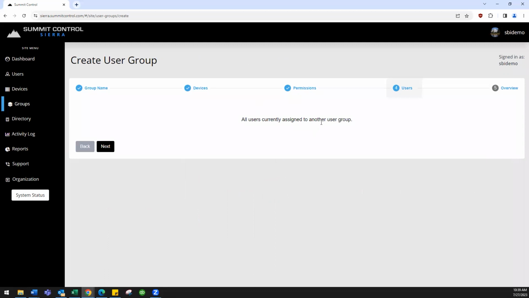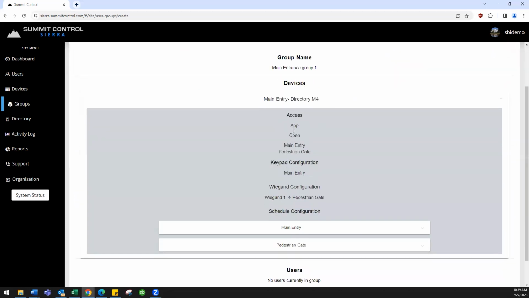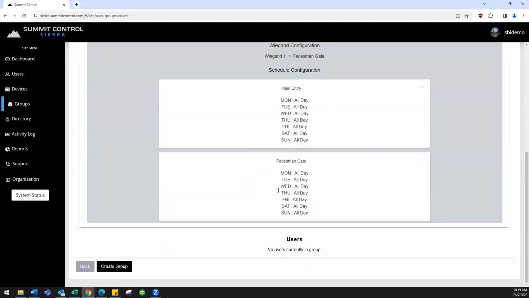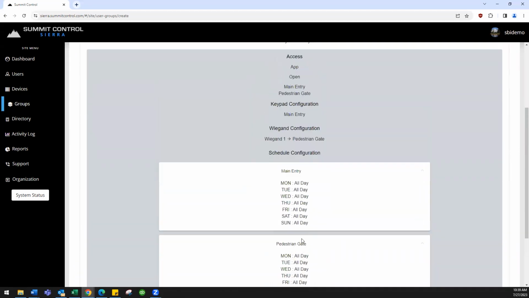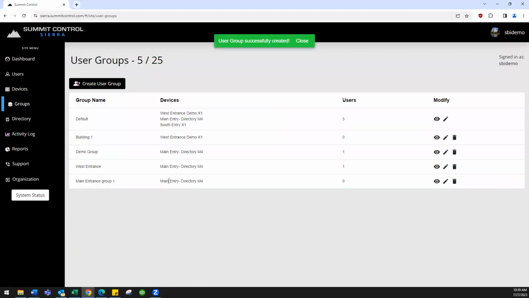Go next. It says all users currently assigned to another user group, just because I haven't created a user for this particular group. But we'll go ahead and go to next, which will give me a summary of everything that I've done. It'll tell you everything that you've set up, when they have access, as well as the group users that will be in that group. Go ahead and create that group. Then we'll go back and create a user to go in that group.